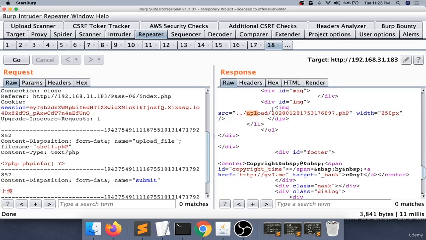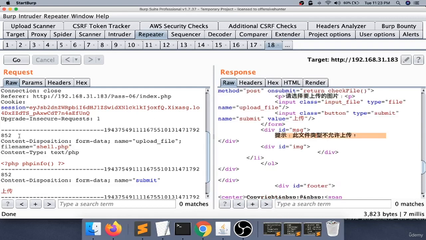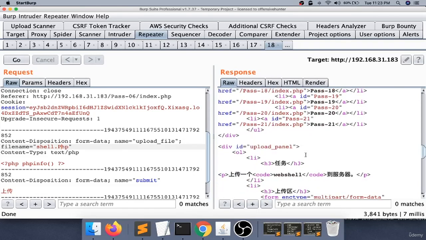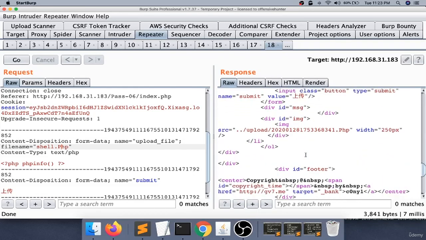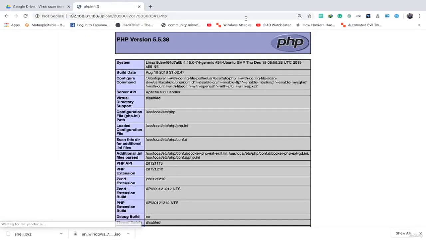Let's open this. What if I normally upload PHP? Let's try this now. Okay, it's filtered, it's not uploaded. Now what about capital P? Capital P also uploaded successfully. So let's try to access it now, in the upload directory. Yeah, it worked.